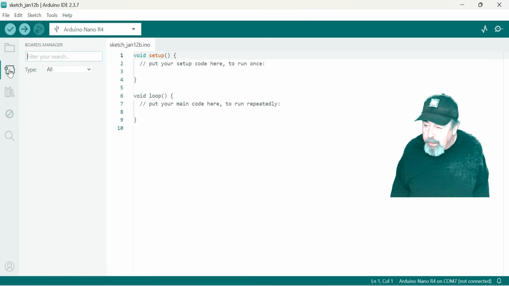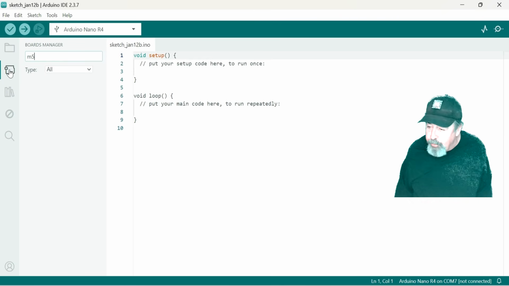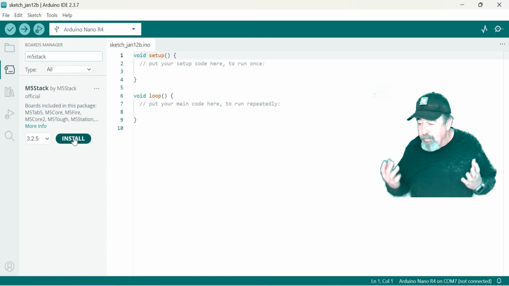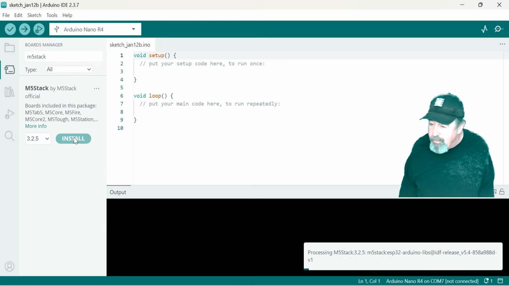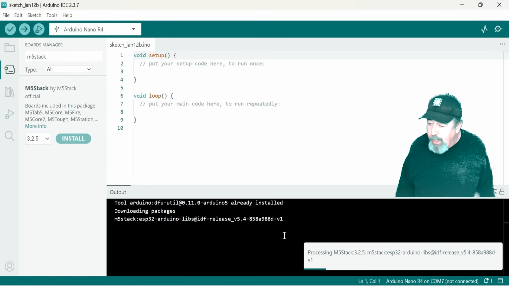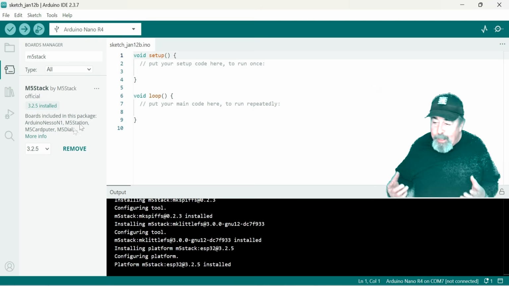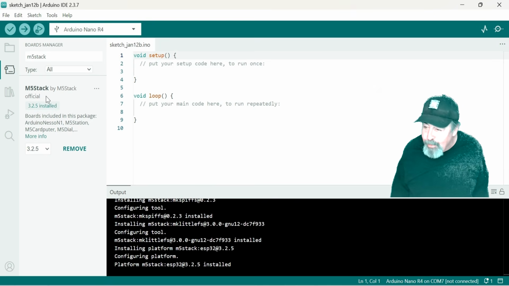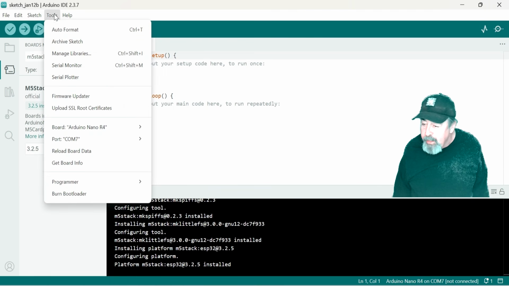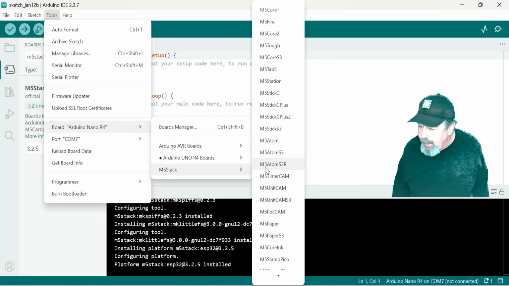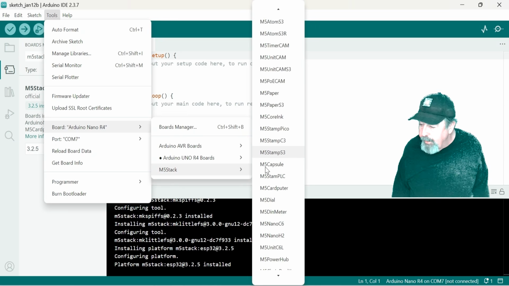All right, so we're going to install the Boards Manager package for M5 Stack. Here it is, 3.2.5, as of the making of this video anyway. Go ahead and hit install. That's obviously going to take some time. We might crop some of this out. Okay, we can see the board manager package is installed. So now we should be able to select the board under M5 Stack, and we'll scroll way down to the bottom here. There we go, M5NanoH2.